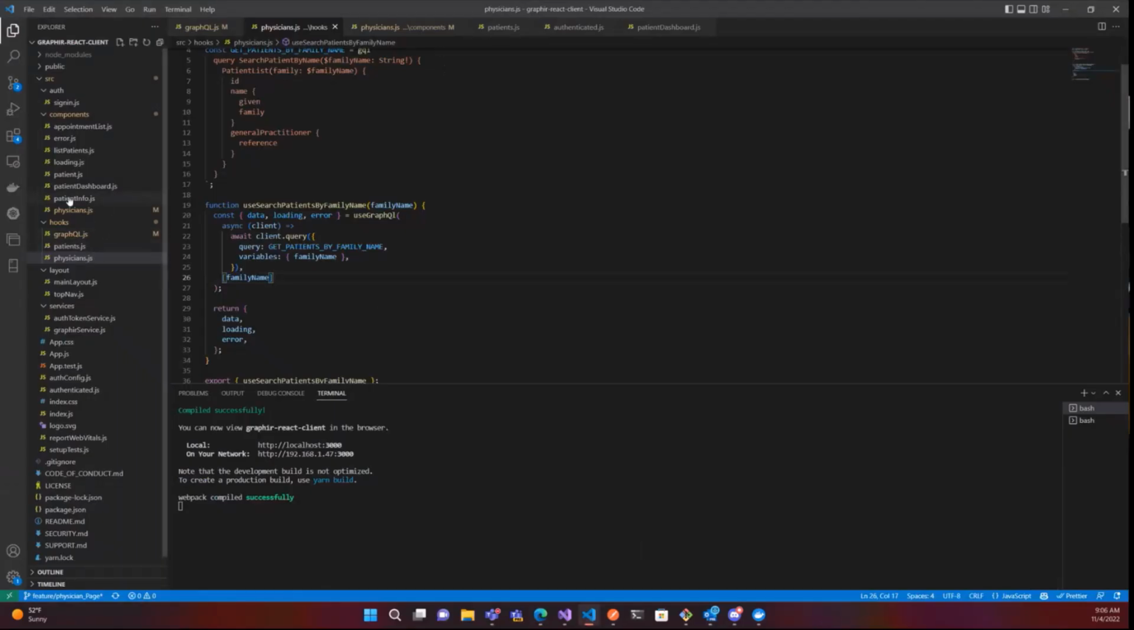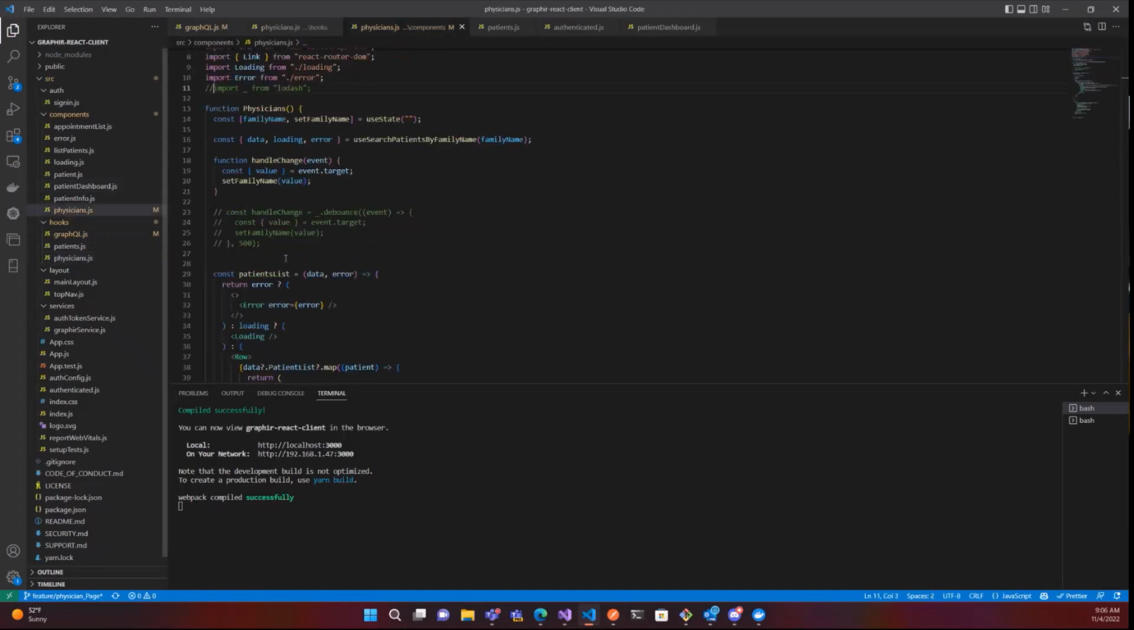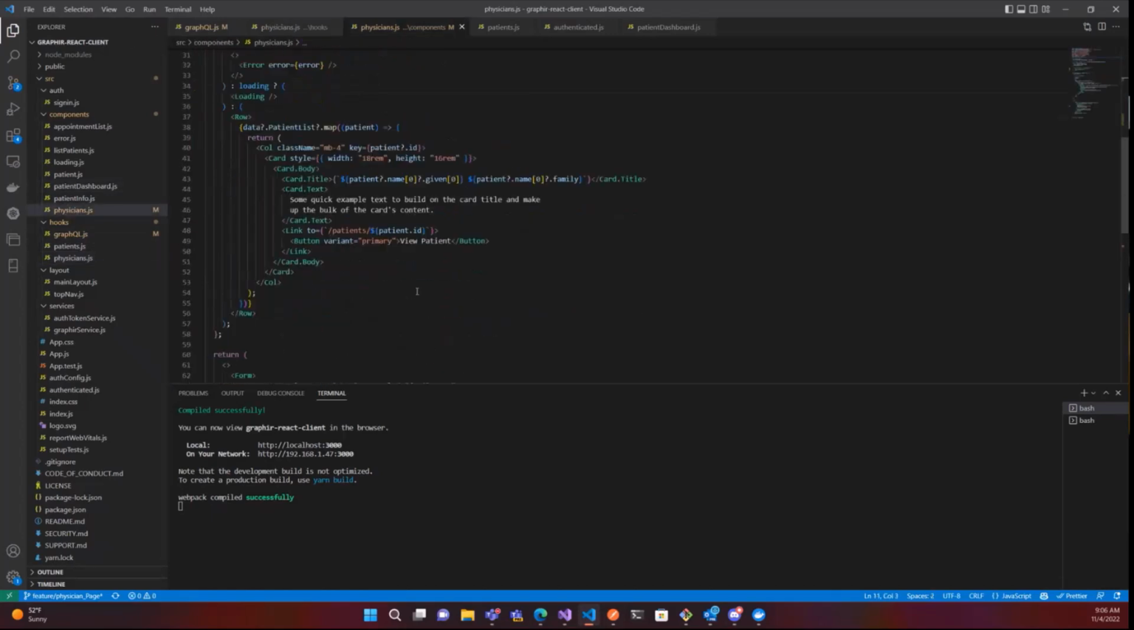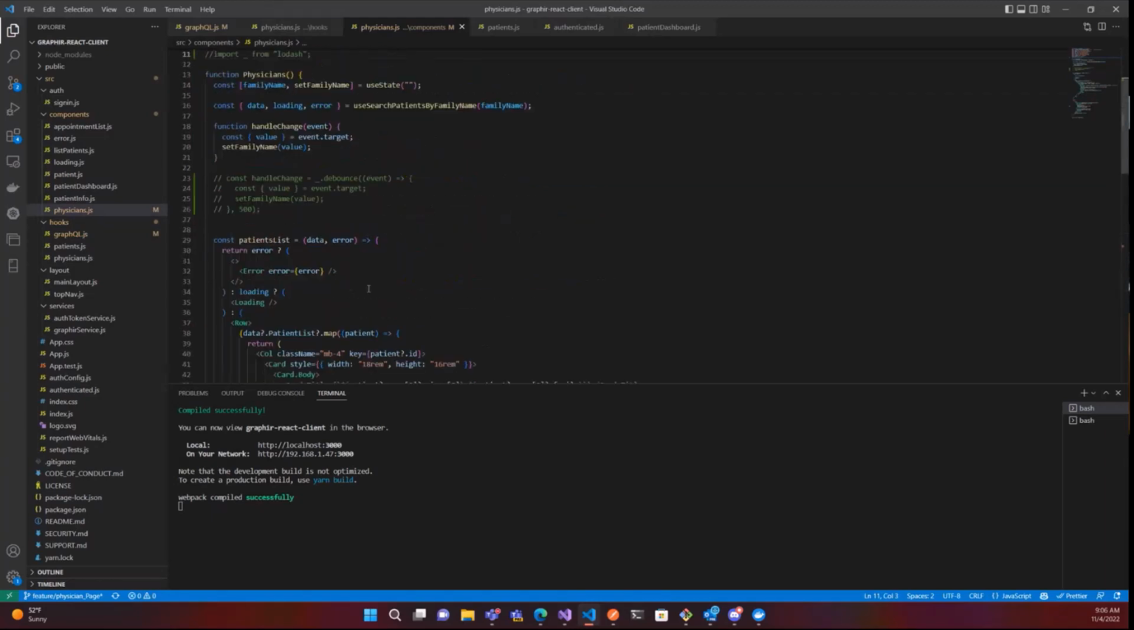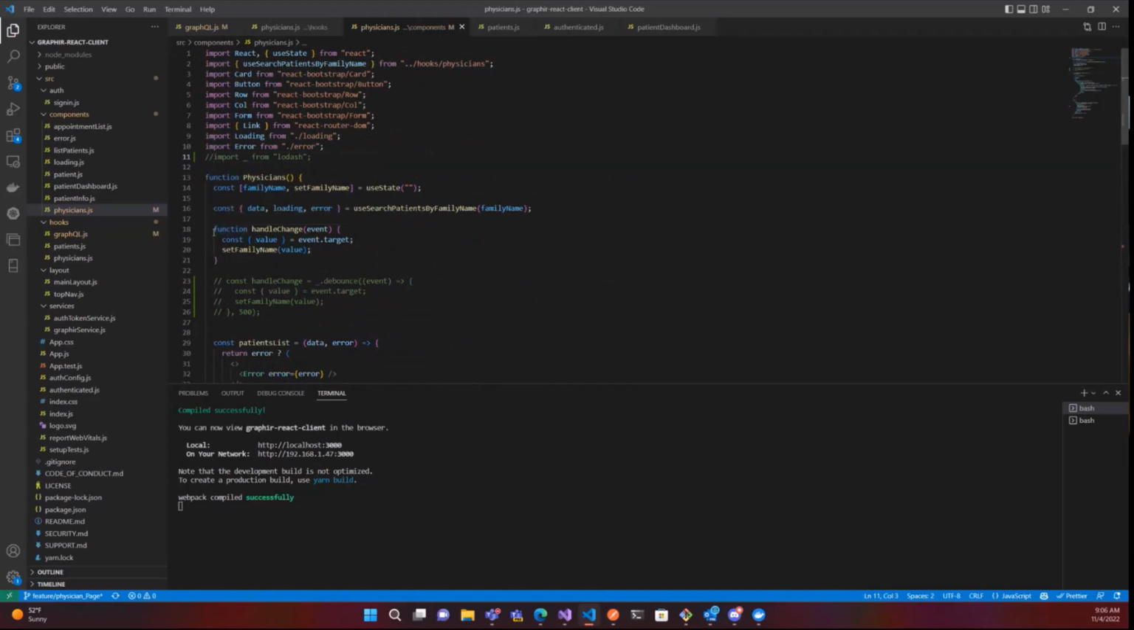Cool. So let's go look at our physicians component really quick that we've built. Again, we've got a change handler here, handle change, and that's calling this. But what's happening is every single key press is immediately calling it. So we've got 4, 5, 6 API calls happening, all resolving at different times, depending on how fast I'm typing and the order in which those API calls are responded to.